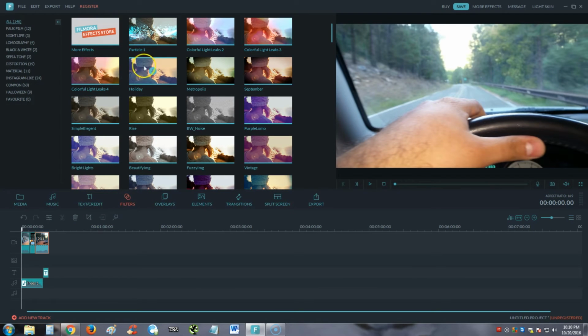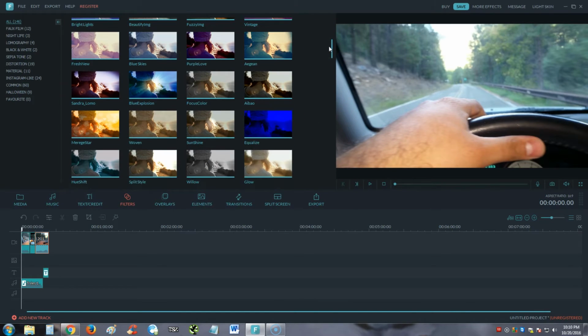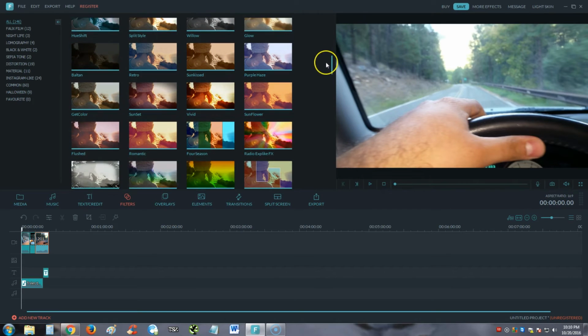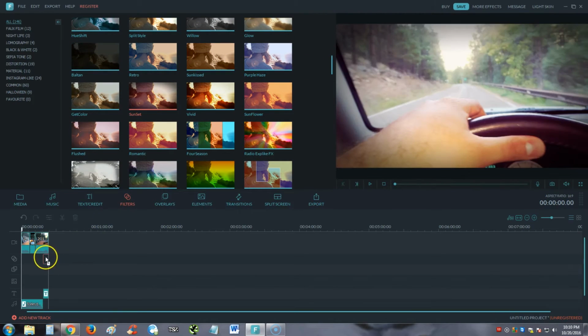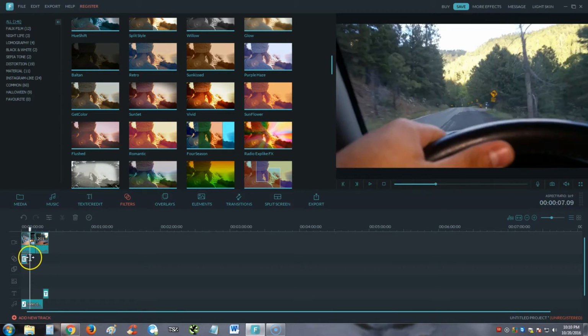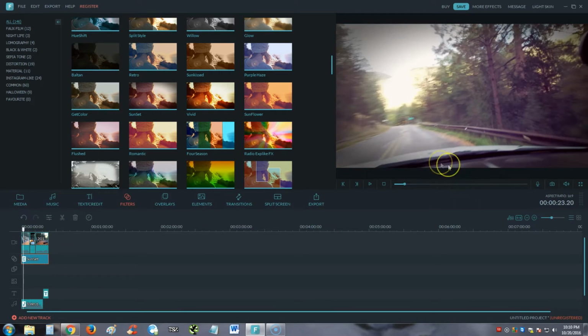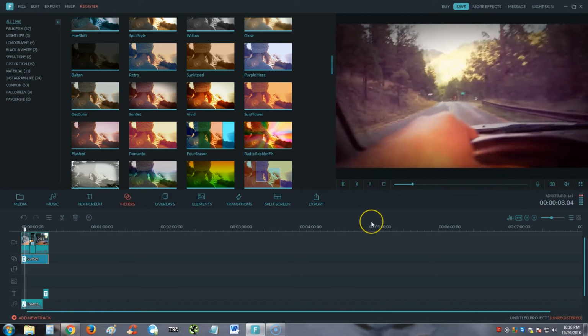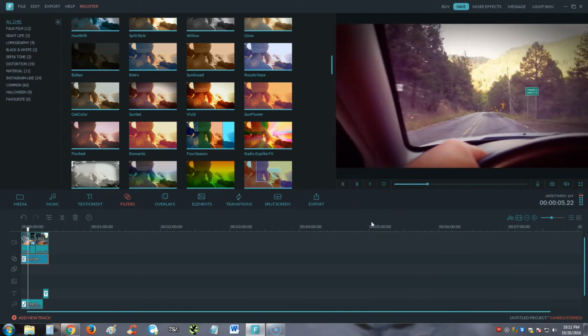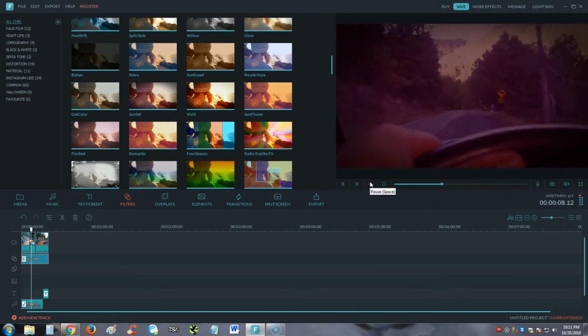Next, let's look at filters. We can put a filter over it to make it look different. Let's see what they have here. We'll do the sunset filter on it. You put the filter in the very beginning, and then by putting your cursor at the very end and having the arrows, you click and drag and make it as long as you need to. So it's going to look like a sunset now throughout the whole video. Let's go ahead and play and see how it looks. Not bad, not bad. That's pretty cool.